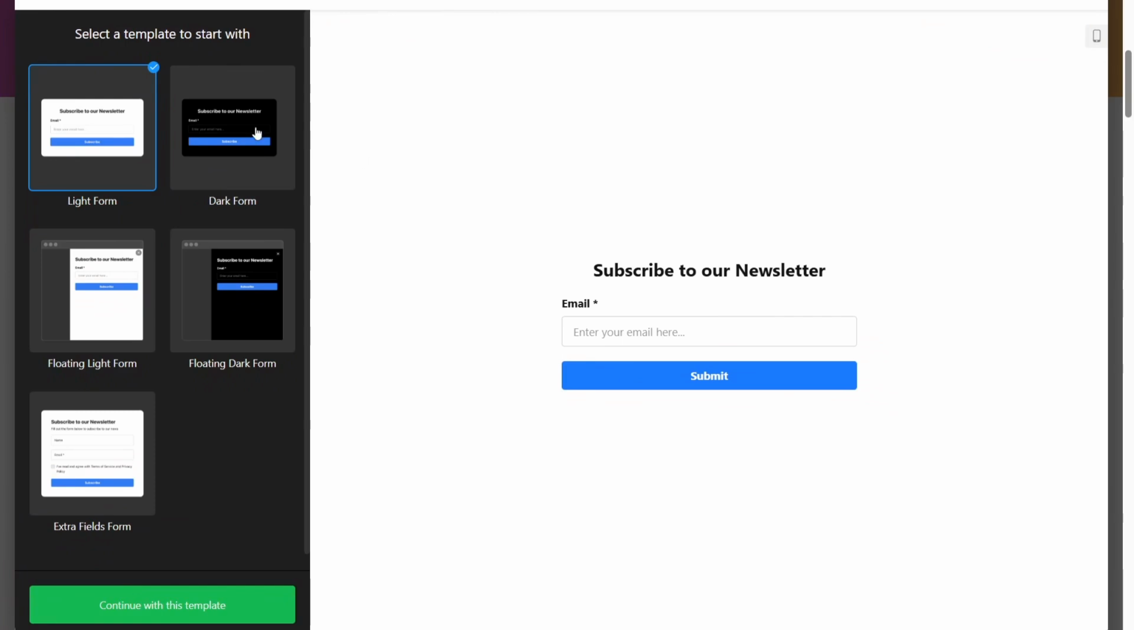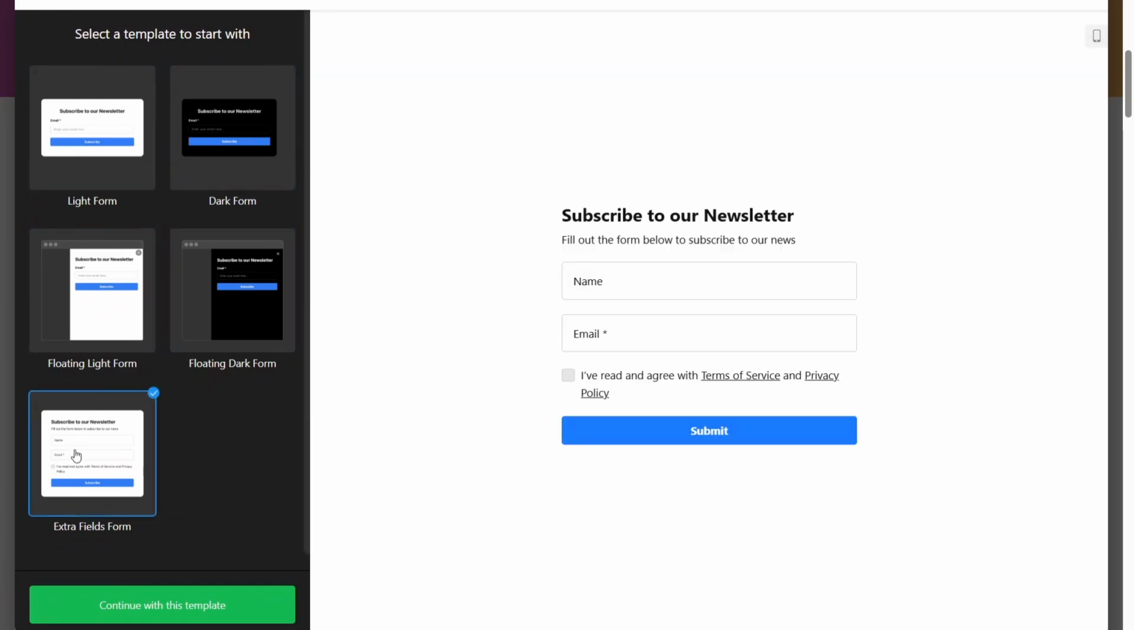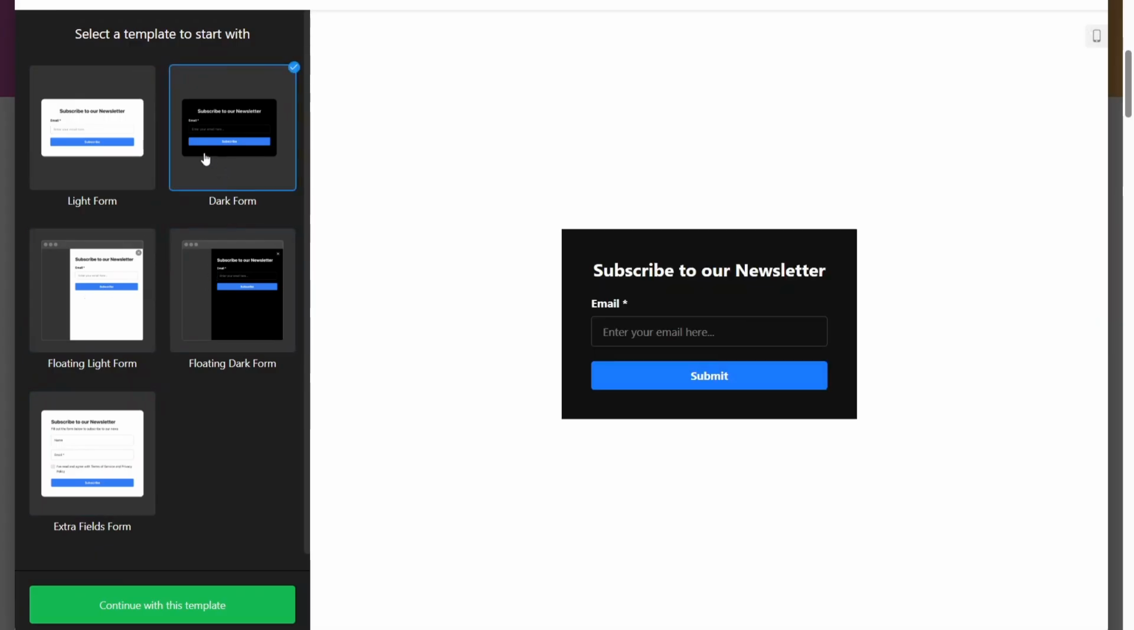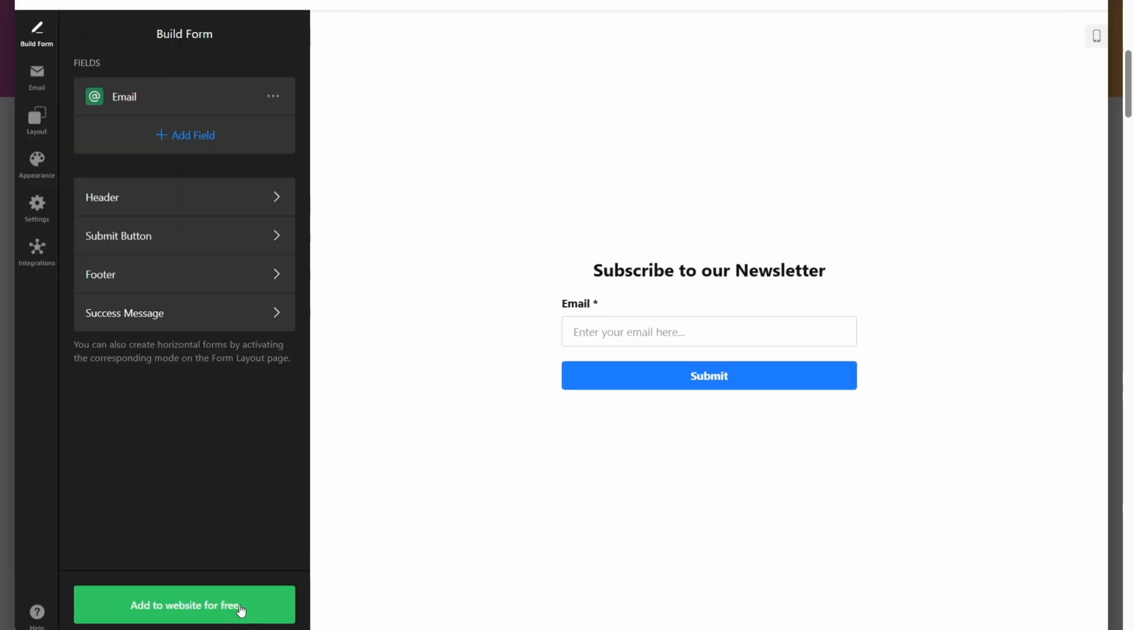Now the first step here is to choose a template that's closest to what you're looking for. It doesn't have to be perfect because you'll be able to customize the design, layout, colors, and more later on if you want to match your branding or similar. Just pick the one that's closest to what you're looking for now. For this demo, I will go ahead with this option. From here, you can go ahead and click on continue with this template at the bottom left corner.